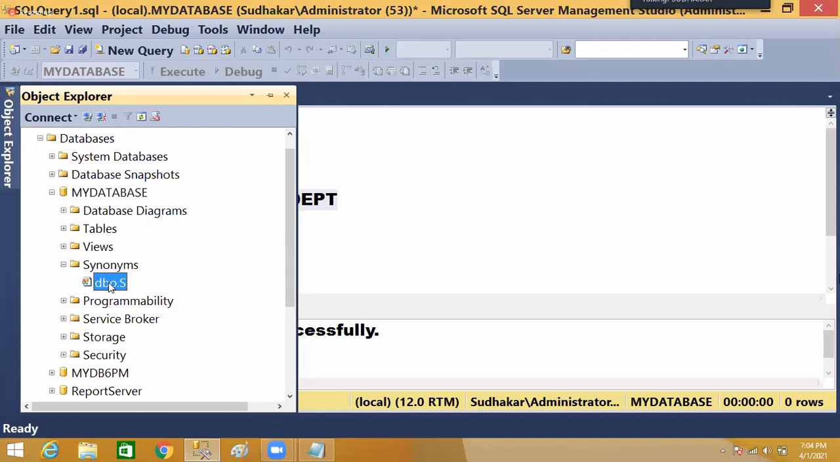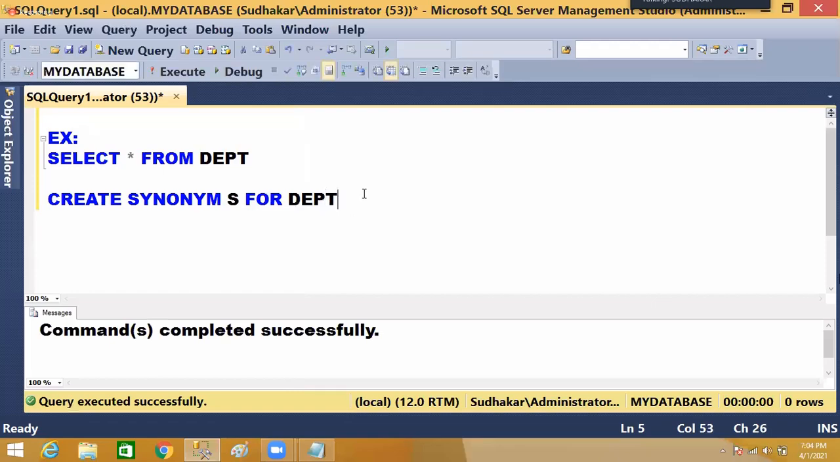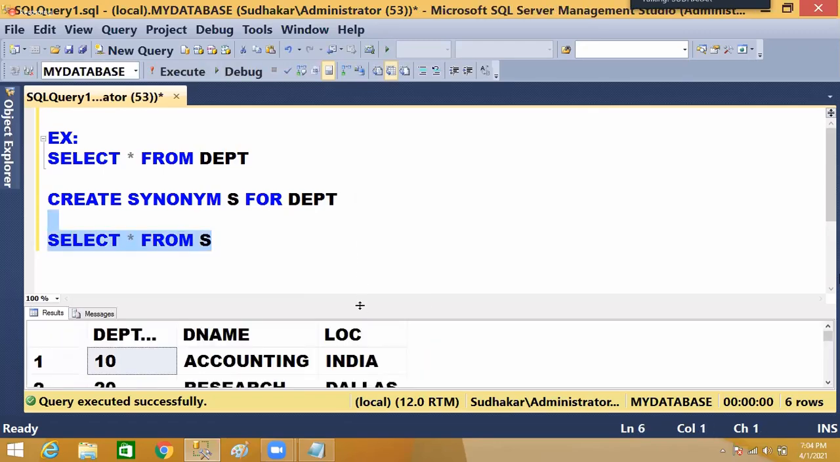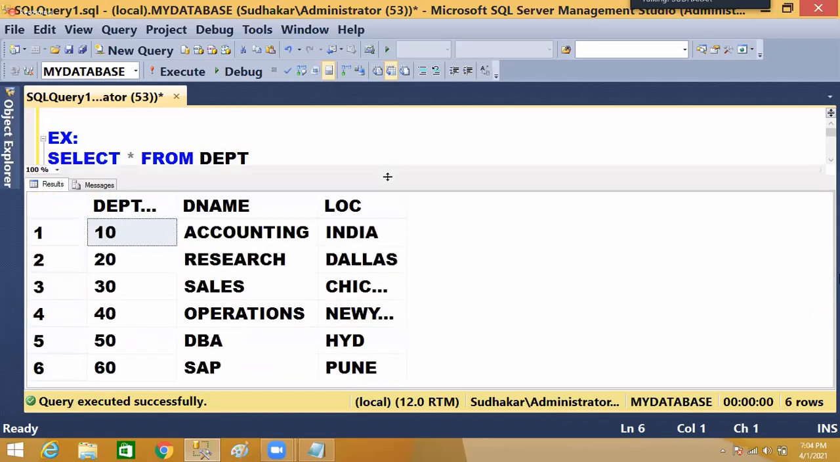Understand my point now? So after saving this, let you call your table. Now instead of using DEPT, I can use only S. Now you can see I can call S, so exactly your table is coming out.